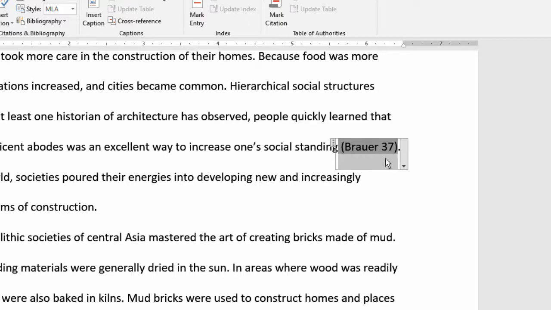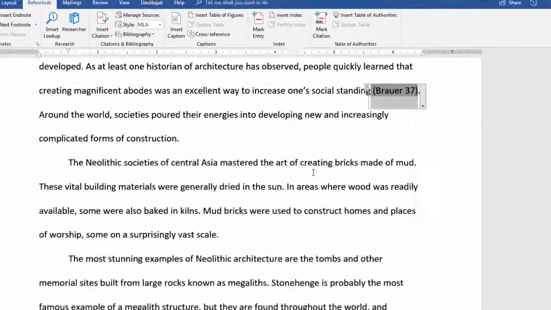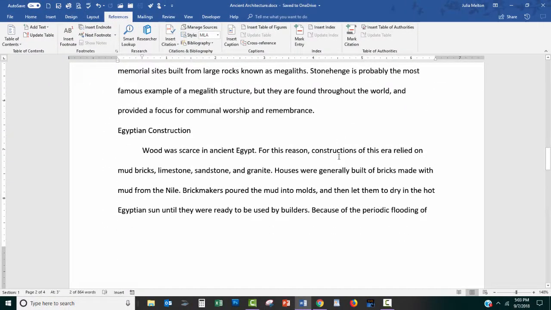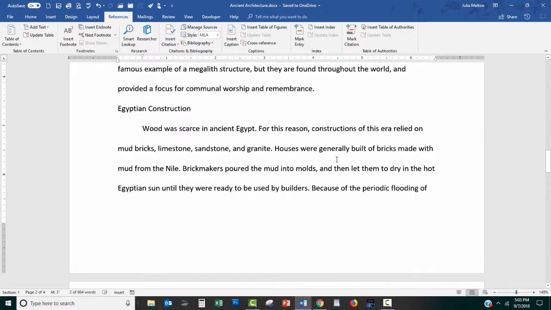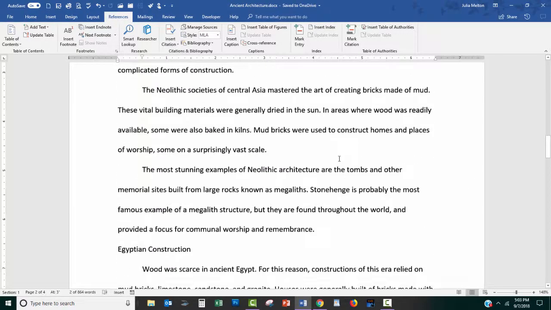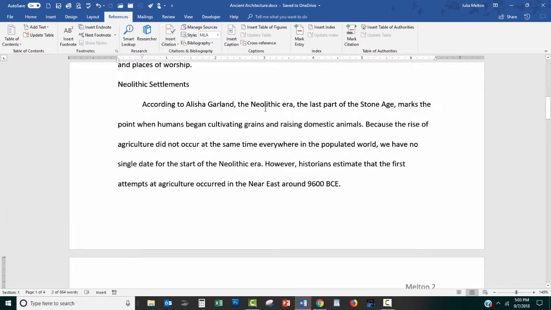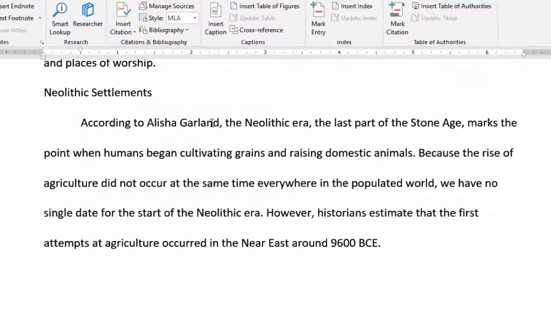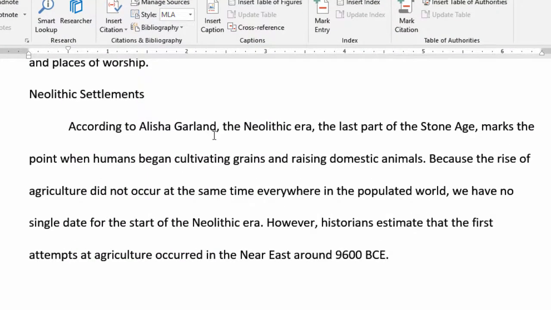Now we're going to insert 2 more citations. We're going to scroll up to display the last paragraph on page 1, and we're looking for "according to Alicia Garland." I'm on page 2. According to Alicia Garland, we want to be between the word animals and the period, not on top of the period, but between.